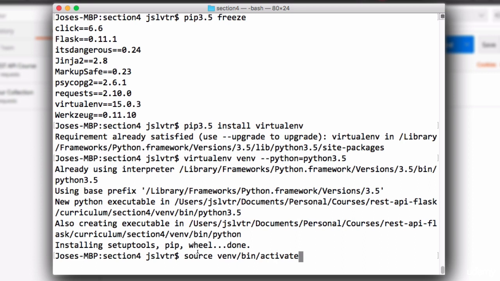Now, this will only work if you're on Mac or Linux. If you are on Windows, what you want to do is venv\Scripts\activate.bat. This is what you want to run if you are on Windows, using the Windows command line.